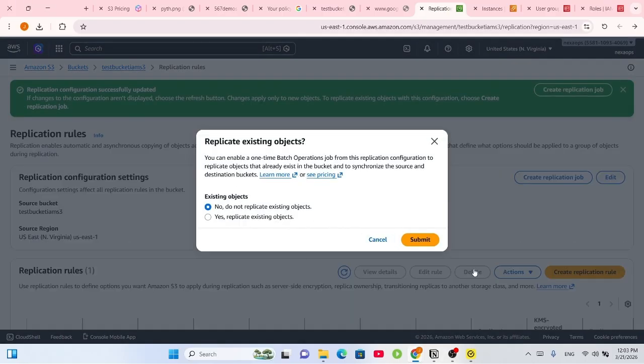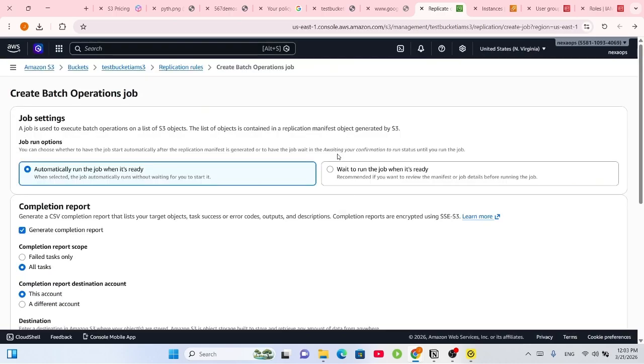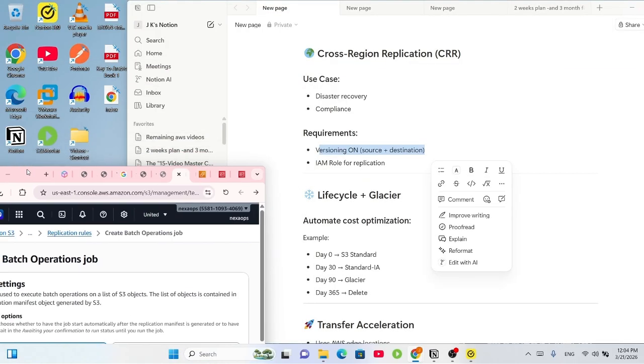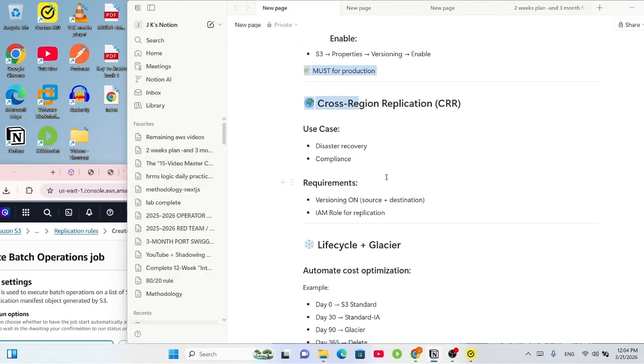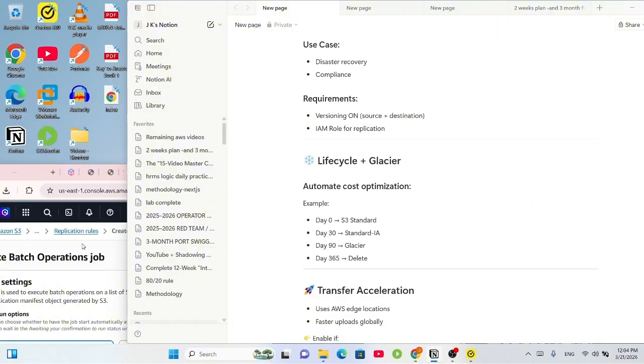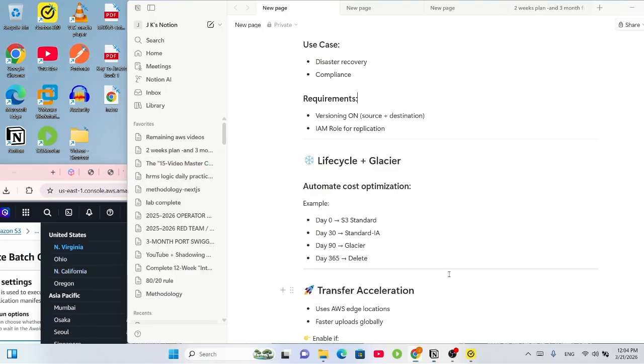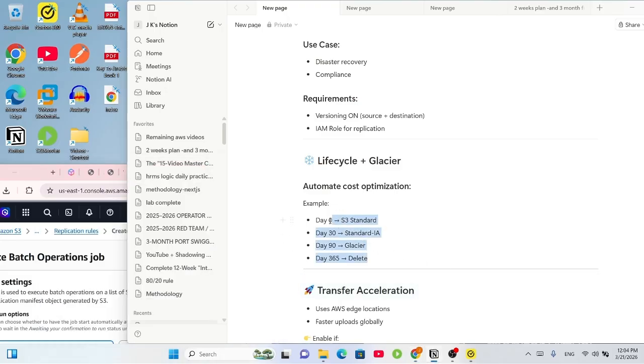Yeah. So you can choose no, do not replicate existing object, or yes, replicate existing object. Basically that's the idea of cross region replication. If you go to another region, the Ohio region for example, you're going to find that data replicated. Okay, so this we already talked about. This is automatic cost optimization, the lifecycle plus Glacier.